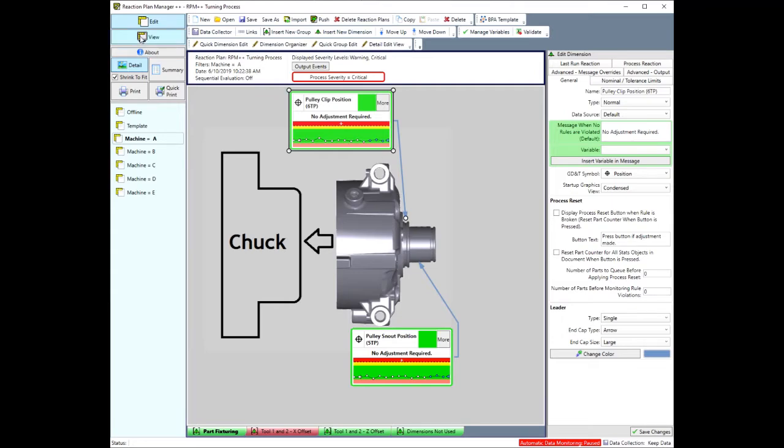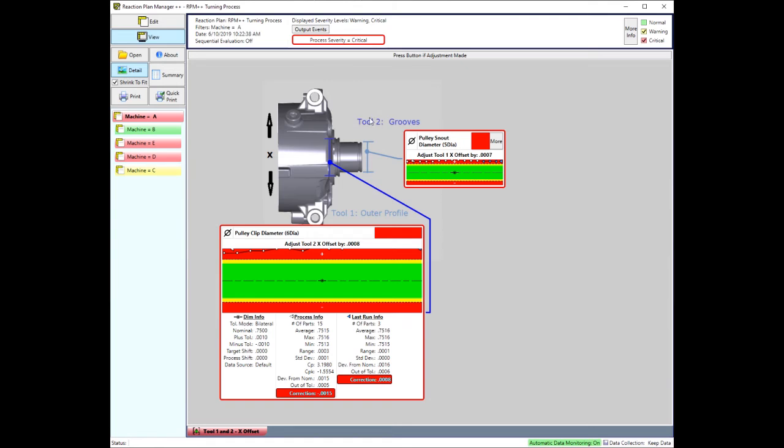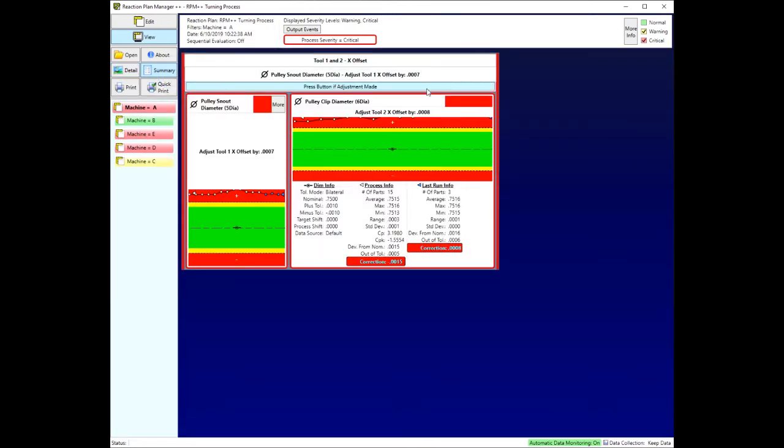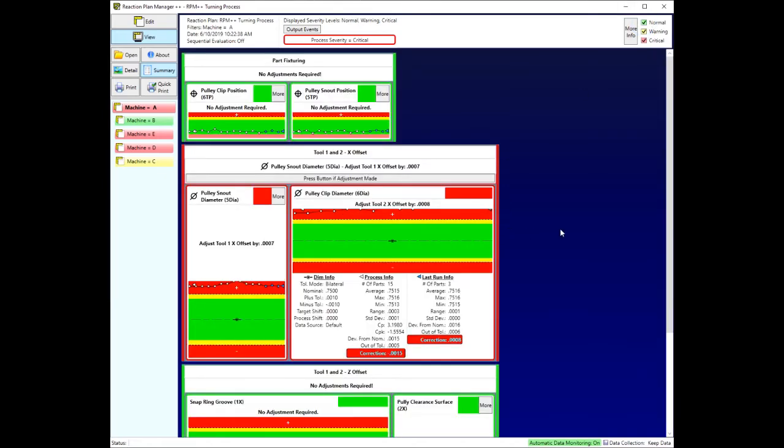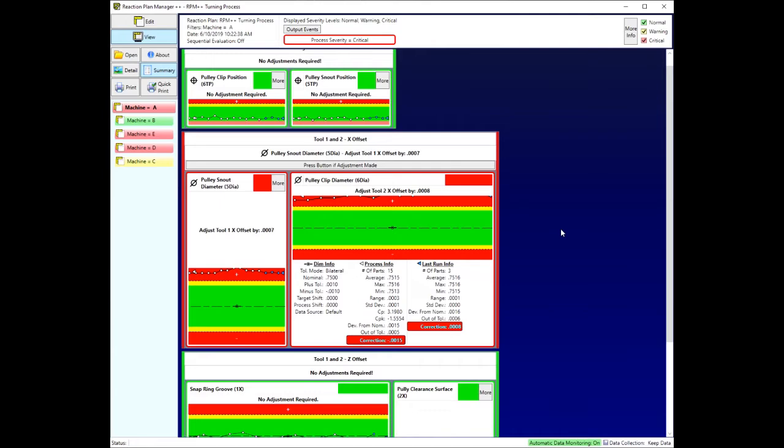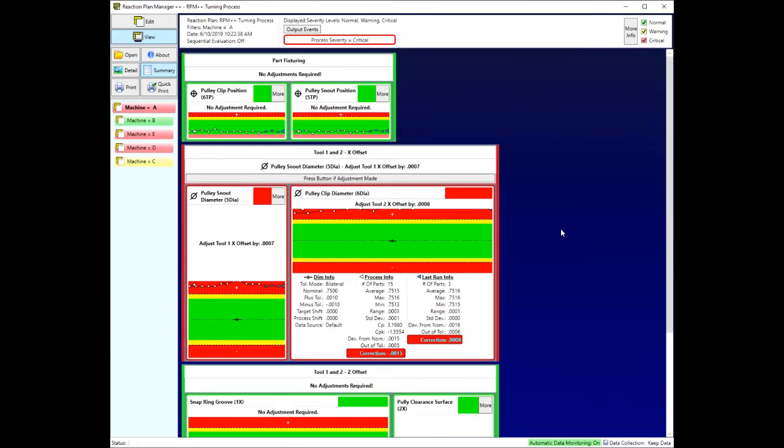I'm going to go back to the view mode and click on the summary view. Now the summary view just gives you the report from top to bottom. I don't have any pictures, no illustrations. It just gives you the instructions. I'm going to go ahead and check on the normal severity level so I can see all of them, and you just simply scroll through the report.